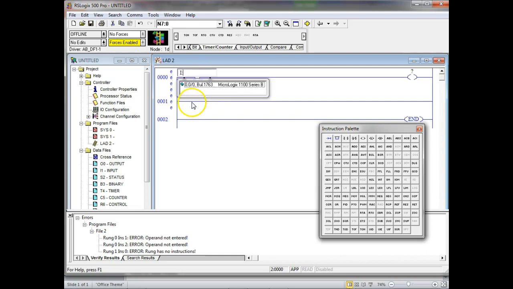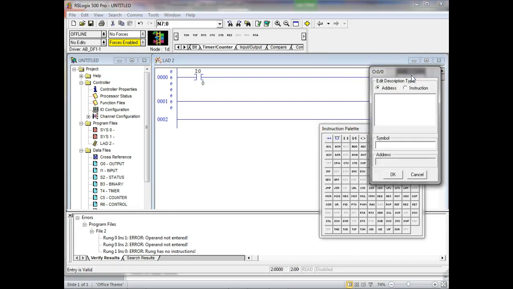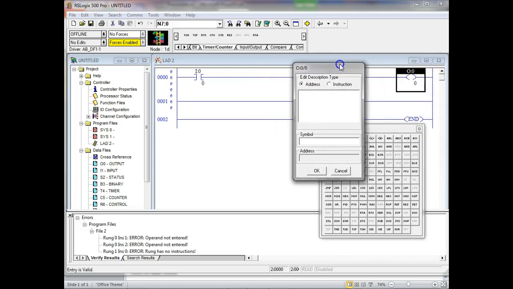Yeah, here we assign this an input, maybe 0/0. Here I'll assign this to an output or an internal coil, 0/0. Now what you're supposed to be doing is assigning a what? Not a comment, a what? A symbol. Everybody understand that? You can't address by comments, you address by symbols.